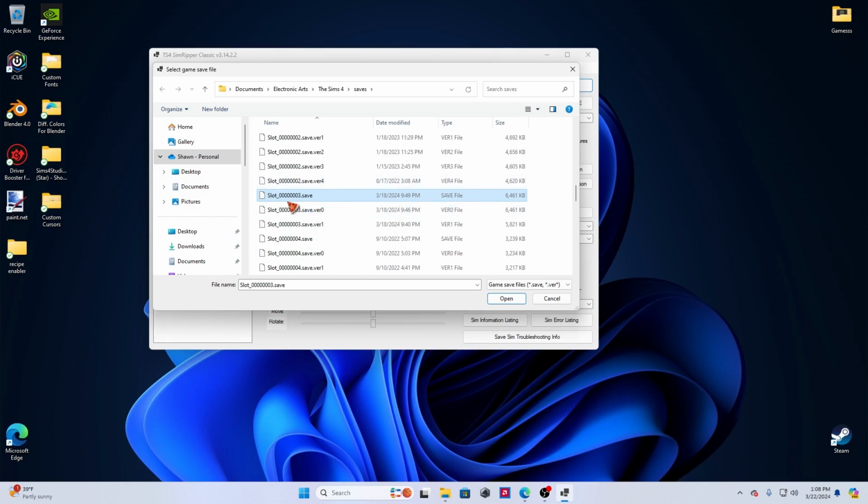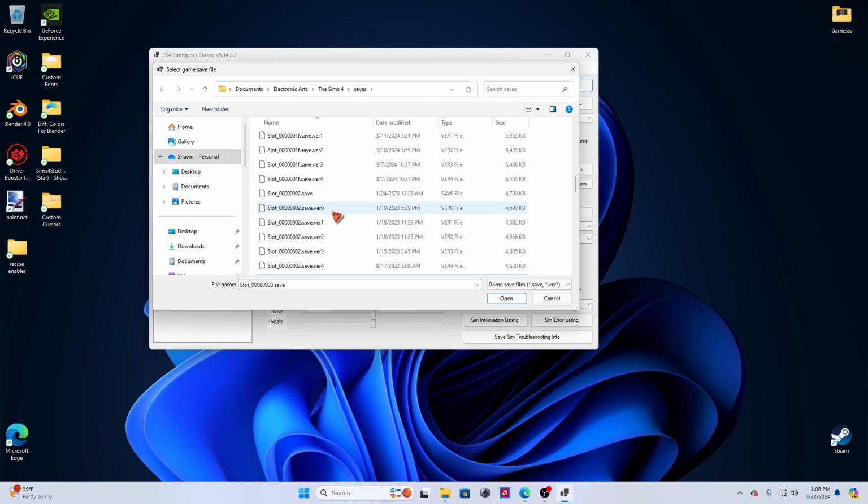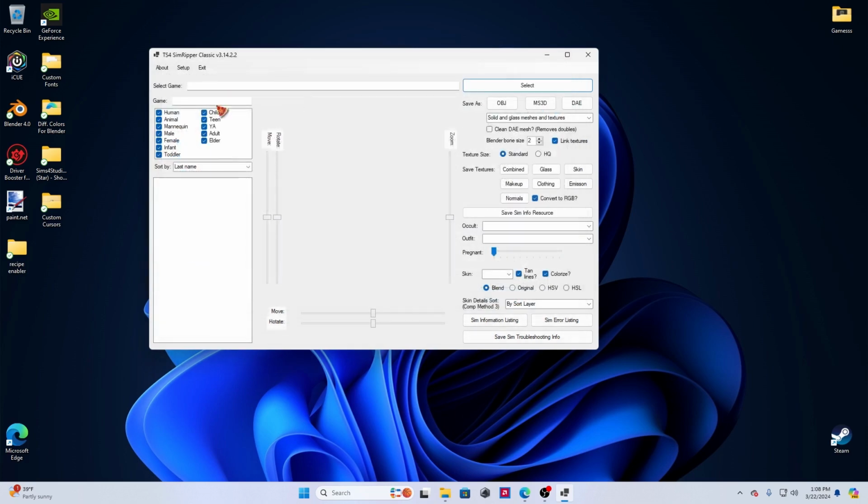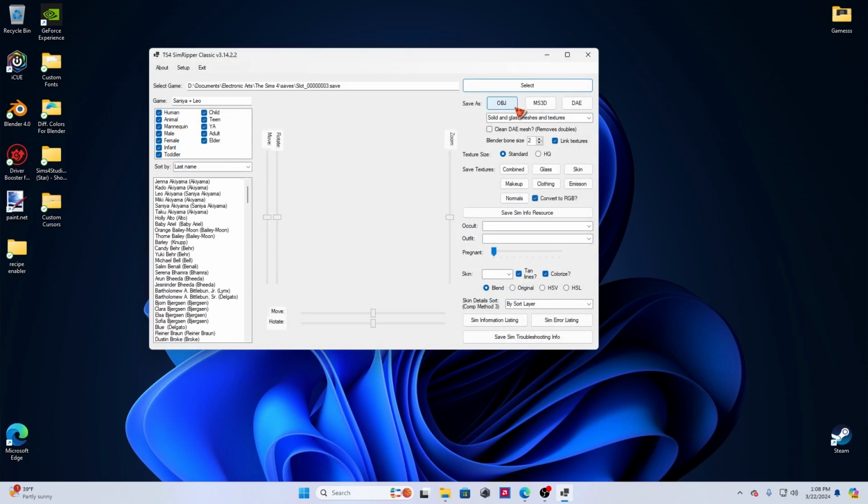Okay, so you're always going to go with the first one, like the first save. You shouldn't do save version 0 or 1. You should just do the regular save. See how these have save version 0, 1, 2, 3, 4. No, don't click none of that. Just click this one, whichever one you decide to do. You're going to have to remember which one it was that you did, where the Sim is that you want to render.